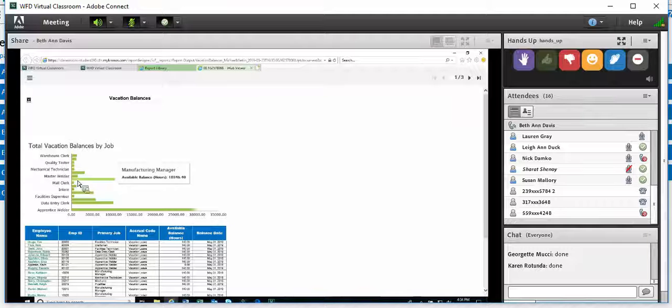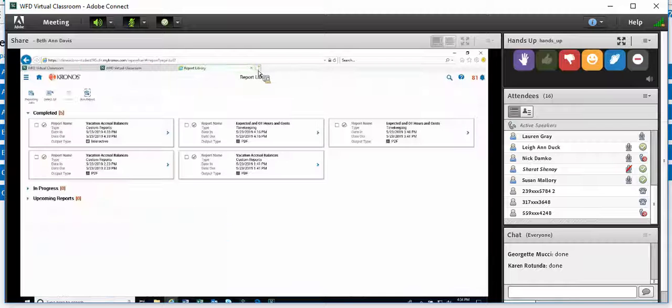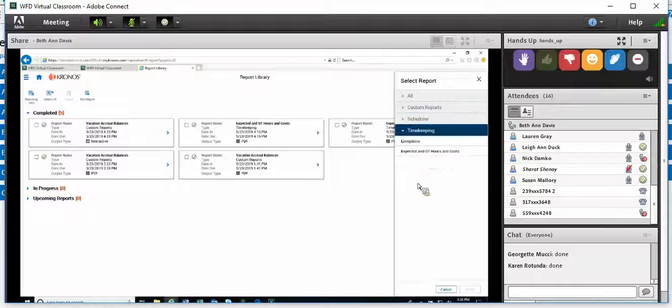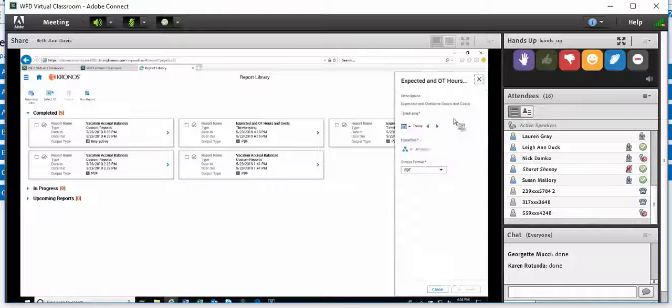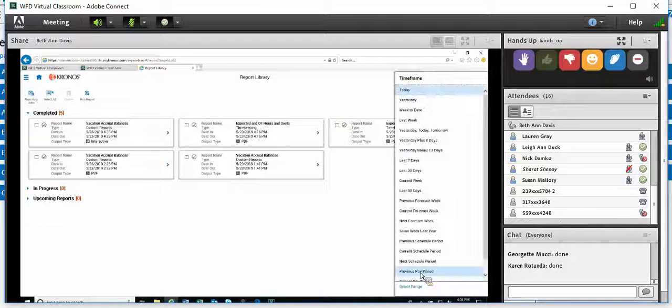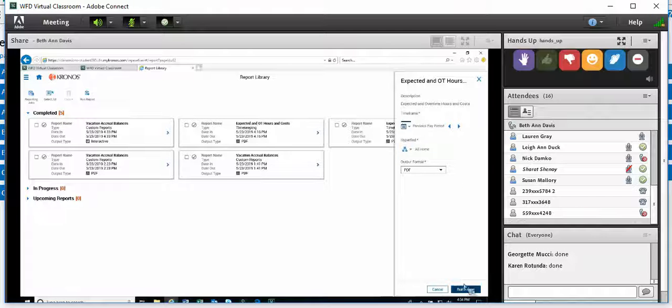And if I ran that as a PDF, I would see the line, but I would not have any means of figuring out what that represented. So running this interactively, you can see each one and what they represent. So there is the vacation accrual balances run interactively to show that entry. I bring that out of there, come back in, run the other reports, expected overtime hours and costs, select that one, run that for the previous pay period again. PDF is fine for this one, that's all right.